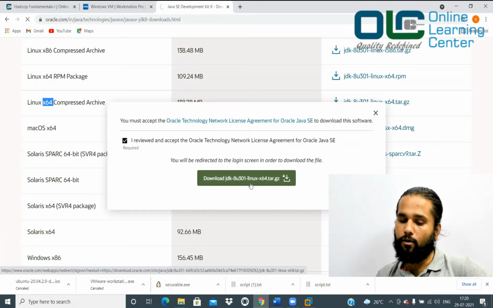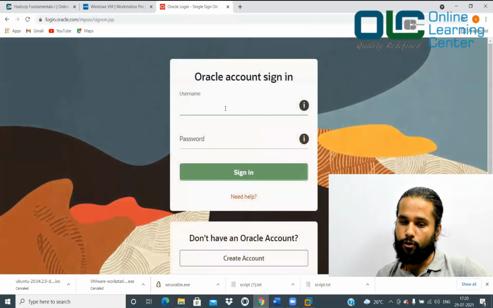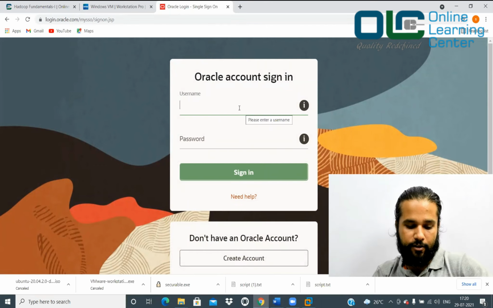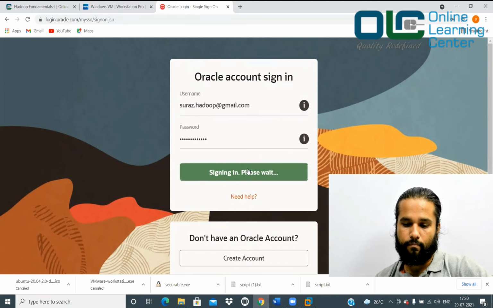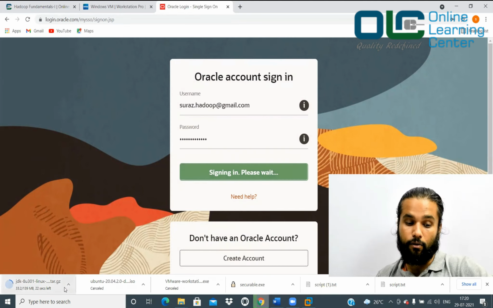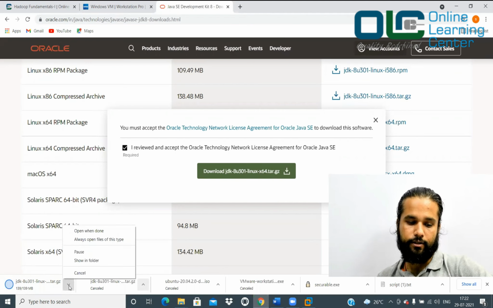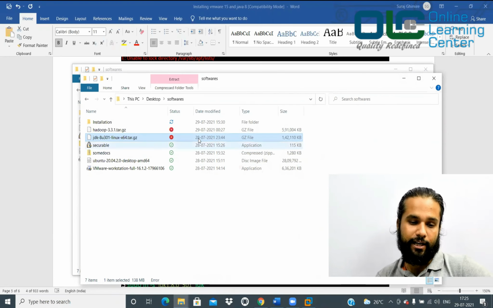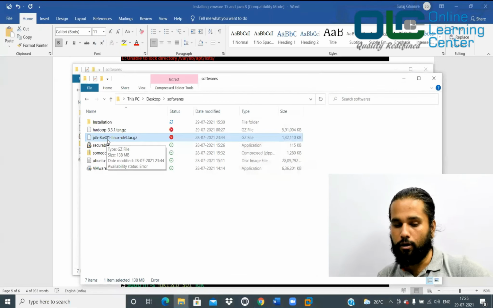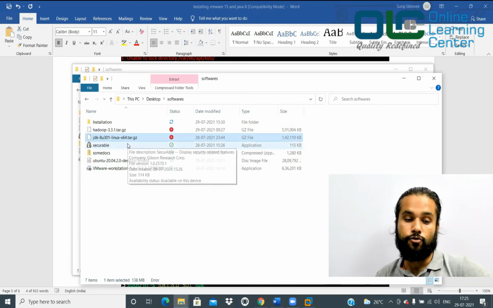If you do not have an account, it may ask you to sign up. So if you do not have an account, please create your account or you can download it from my link, whatever I've shared there. I've placed the same thing for you. It started downloading and it is downloaded successfully here. We have already downloaded Java for you, and if you see, we have the same thing we talked about, JDK 8u301 Linux 64 version. As I said, I don't recommend downloading any latest version because that would not work with most of the software. So let's stick to JDK 8.